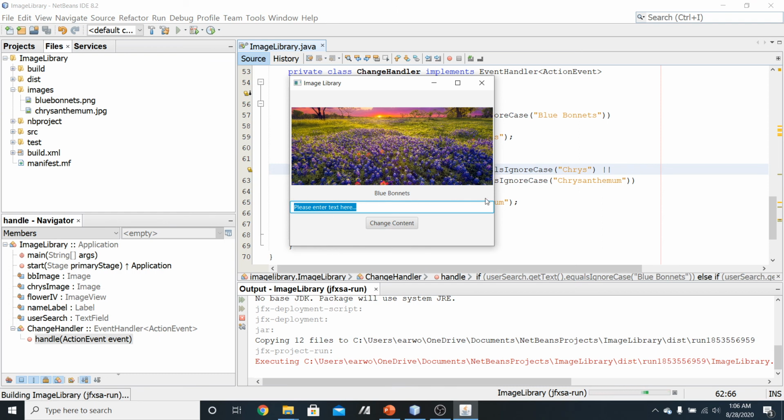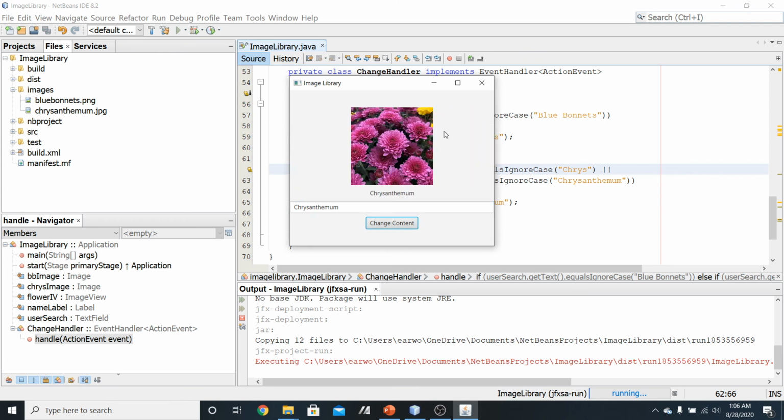So now we've got our text field right here. By default, we start off with the bluebonnets. We have this whole image. So if I go ahead and type in bluebonnets right here, I click change content, we'll see that nothing happens. Instead, I go ahead and type in chrysanthemum. So let's go ahead and type out the entire word. We can go ahead and change it to the chrysanthemum picture.